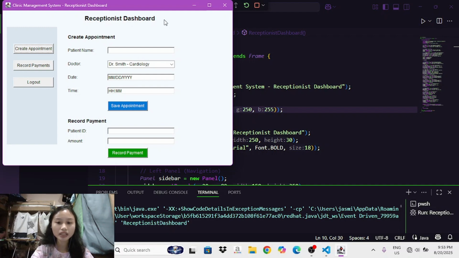So, a sidebar on the left which contains the navigation options, and a main workspace on the right which shows the forms sa appointment creation and payment recording. So, ang mga design is nag-use siya og panels, labels, text fields, buttons, and drop-down choices. So, tanan is AWT components siya.